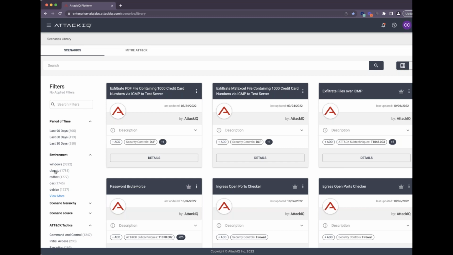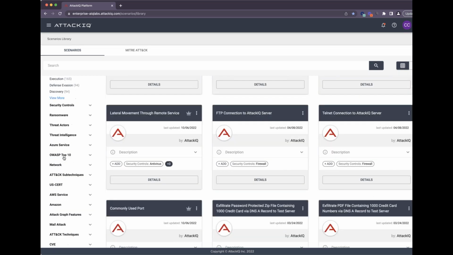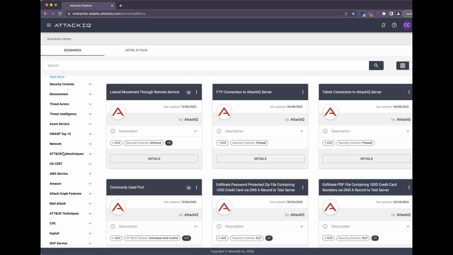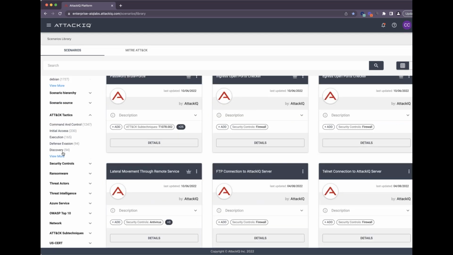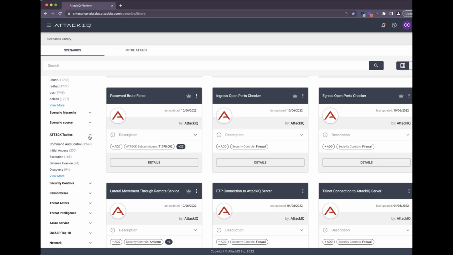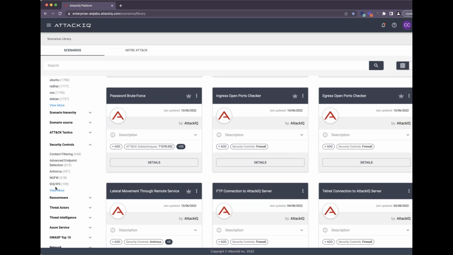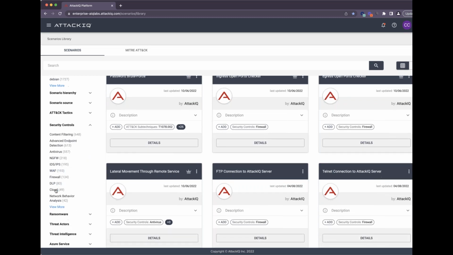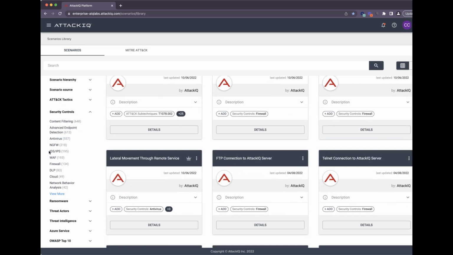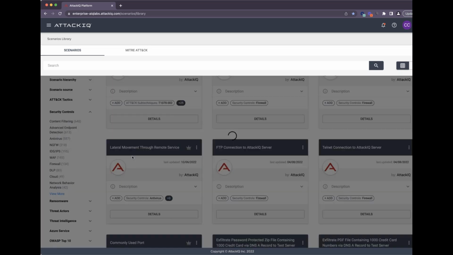So I'll focus on a big one. I'll focus on log4shell in this case. I could either just type it in or filter by WAF controls here. If I scroll down, you see that we have different filters here, such as the tactics, the security controls, ransomware, threat intelligence, and so on and so forth. So if I wanted to say, hey, I want to see the scenarios available for WAF, I could filter by WAF right here.